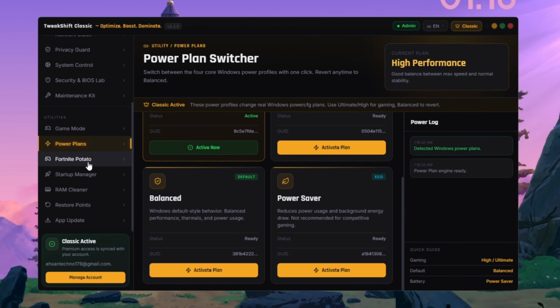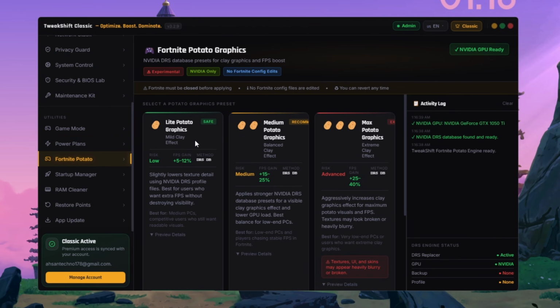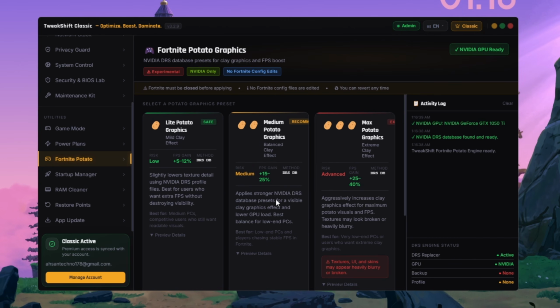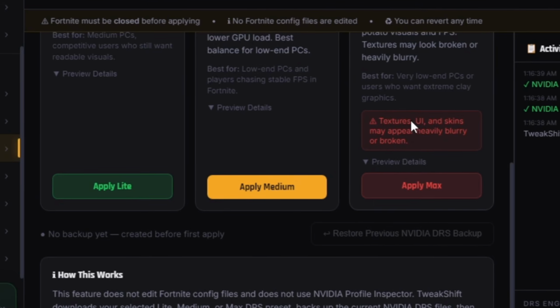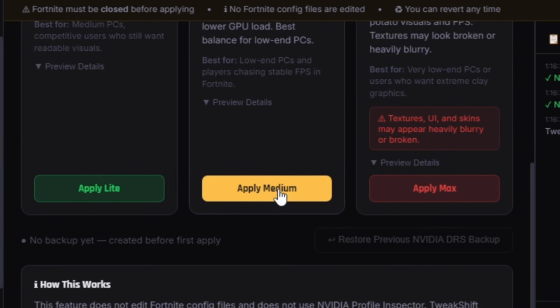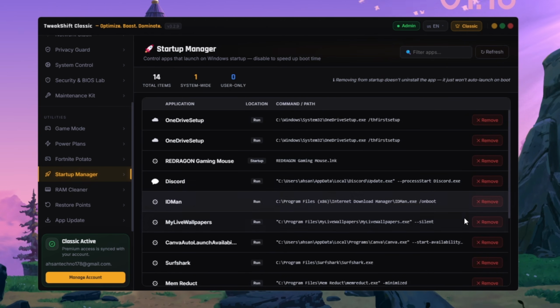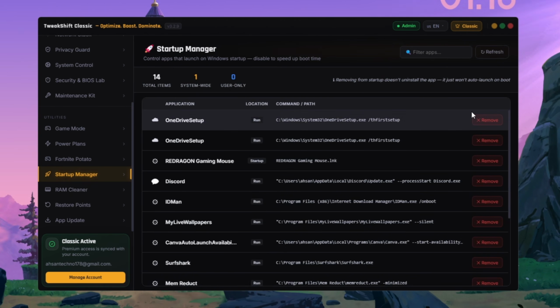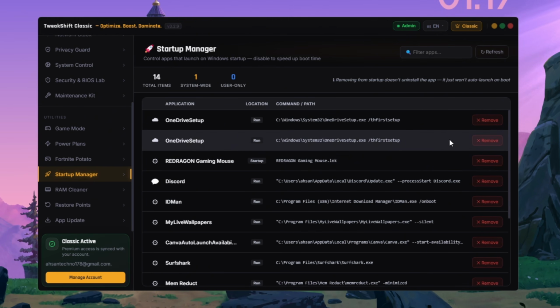Fortnite players can also use Potato Graphics. Light applies smaller visual changes, Medium lowers graphics further, and Max targets the lowest possible visuals for higher FPS. Start with Light or Medium before testing Max. After that, open Startup Manager. Disable applications you don't need launching automatically with Windows. This can improve boot time and reduce background usage before you start gaming.